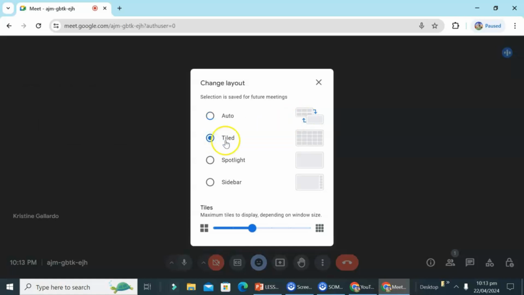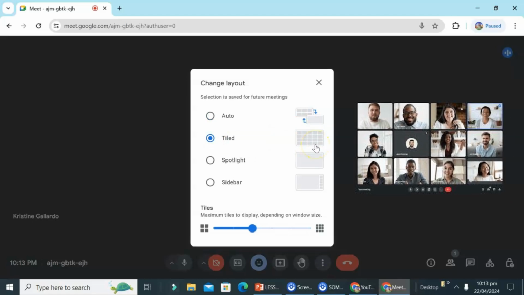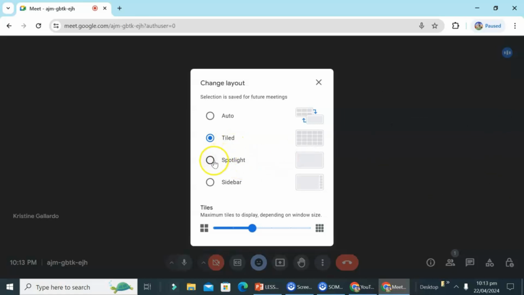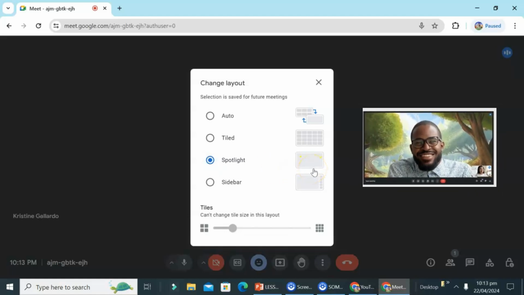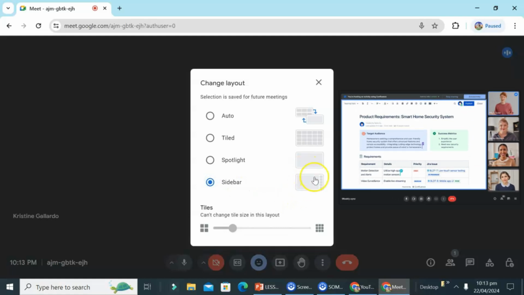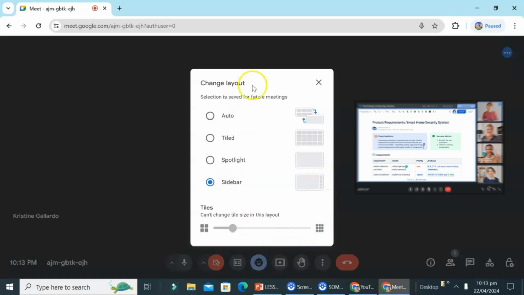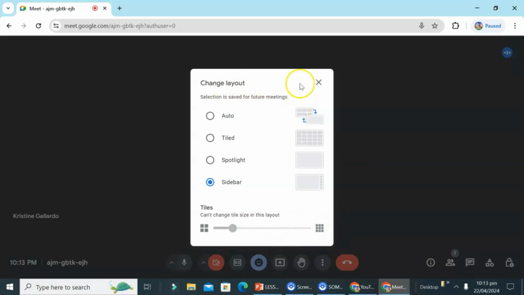Then next is the tile, so you can see more of the participants right here. For documentation purposes, you can see who are really the participants of that session. So that is tile. Then spotlight, if you want to have a full screen. Then sidebar, if you want to have the presentation of your slide at the center, and then on the right side are the windows of the participants. So this is on change layout.